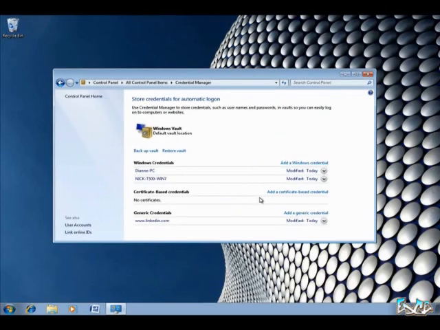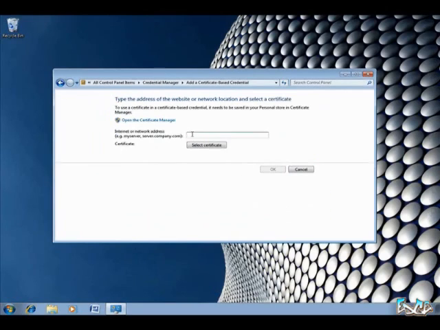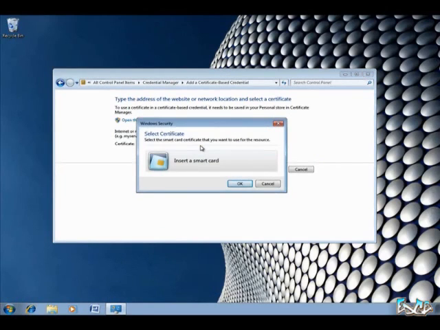The final credential area is a certificate-based credential. To add a certificate-based credential, click this link, and then choose the internet or network address of the computer or server that you want to have access to. Once you've entered the address, then you can select a certificate to apply to that address. Now, in order for this to work, you need to store your certificates on a smart card. Normally, smart cards are issued to you in an enterprise environment and provided to you by your company. However, there are third-party companies that do provide smart cards directly to end users.